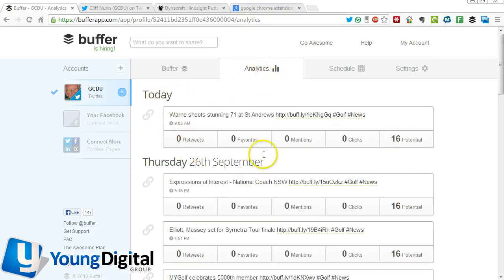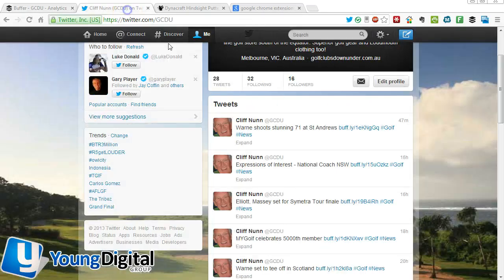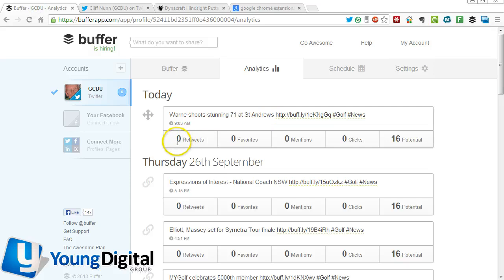So this tab will get you to analytics. So this is the post here. It was sent out at 9:03 a.m. We can see here that was 47 minutes ago. So this is the tweet that went out. So far, it's only potentially gone to 16 people, and as you can see, there are zero metrics against it.